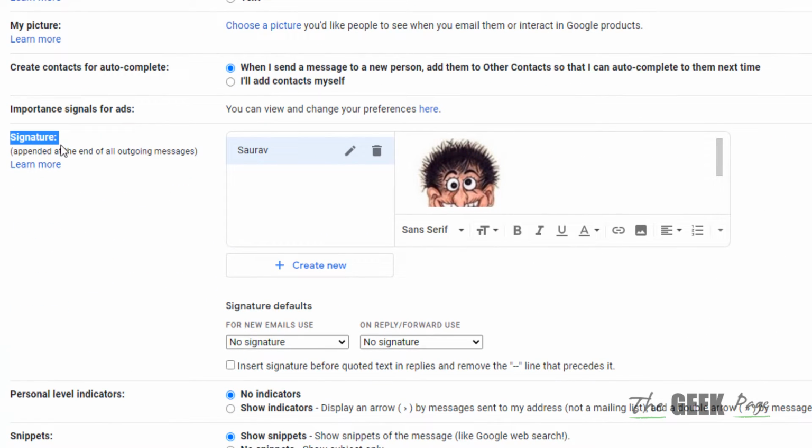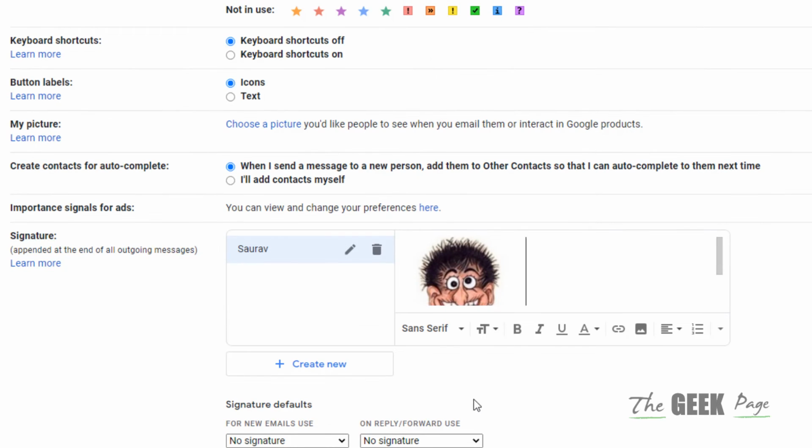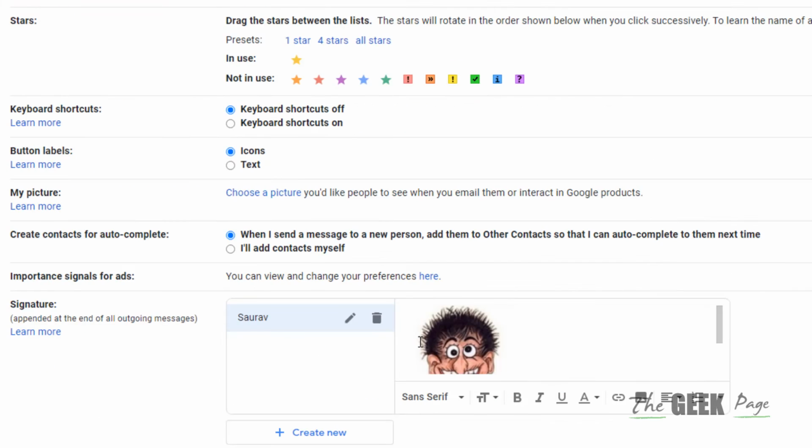Now the first method is to select this more formatting options and click on remove formatting. After that, click on save changes and see if it works or not. Just click on remove formatting and save changes.